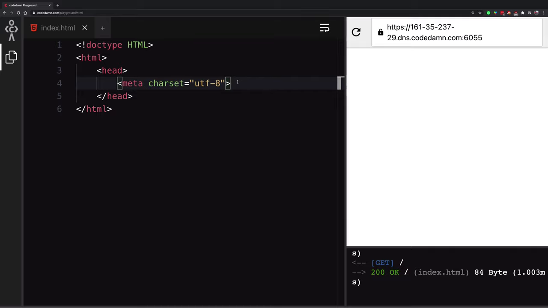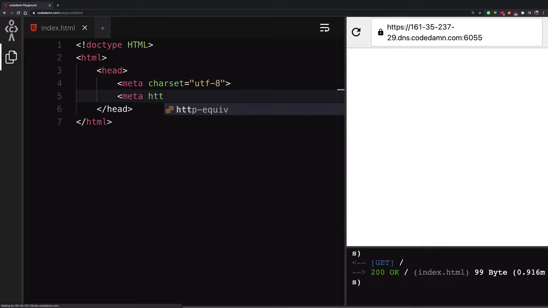The next thing is that there is a variant of meta which is interesting. I'll tell you why. And that is http-equiv, or EQ.